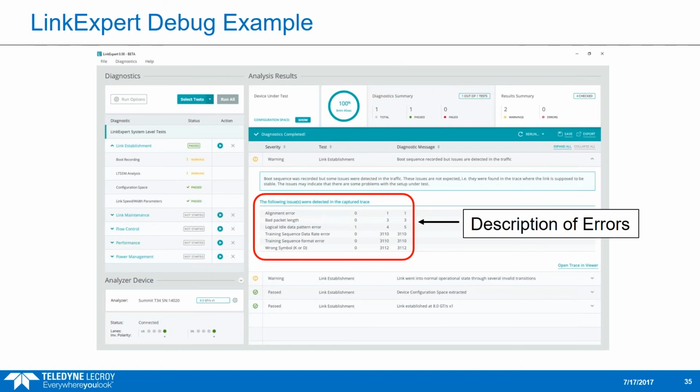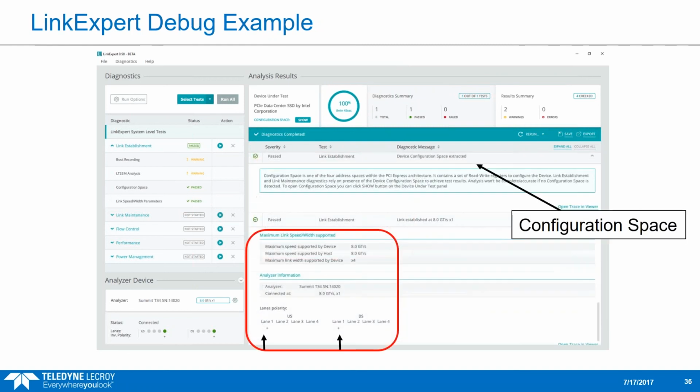We saw a description of errors once again, and as we move around, we see some information here. We look at the configuration space. We see that the device and host were both at 8 gigatransfers per second, and that the max link width was by 4. Even though we see over here that by 1 seems to be the only thing connected, and it restates it here that the analyzer, our Summit T34, is reporting that it's working at 8 gigatransfers per second and by 1. So what happened to the other lanes? We see here that there have been some issues.